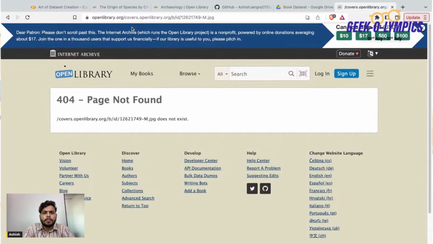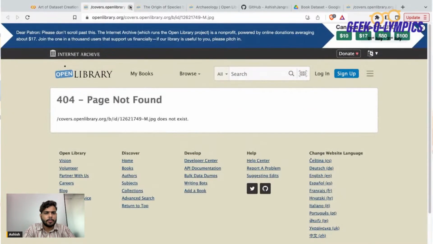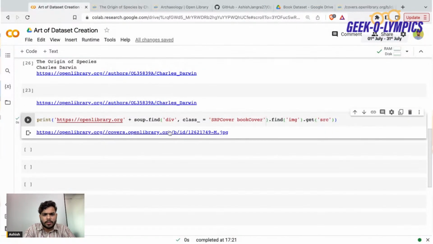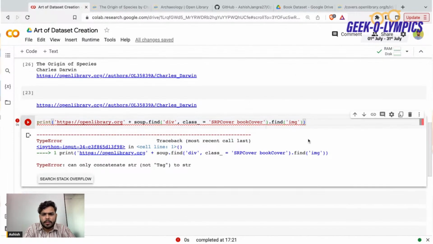Okay, at this point of time, this link is not opening. I think it is because of multiple links. Okay, let's give it a try this way. Okay, the page is not found. Okay, let's do one thing. Rather than taking this particular link, let's try a different one. Okay, dot find cannot concatenate.